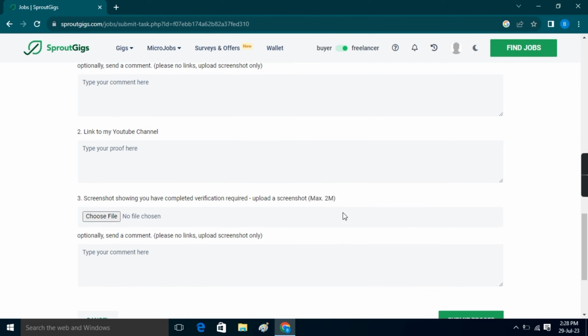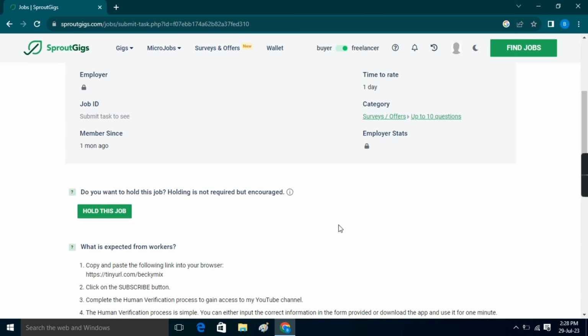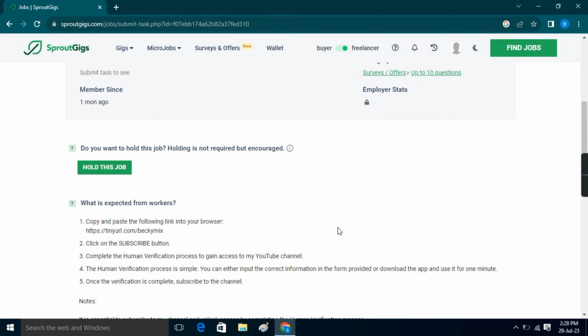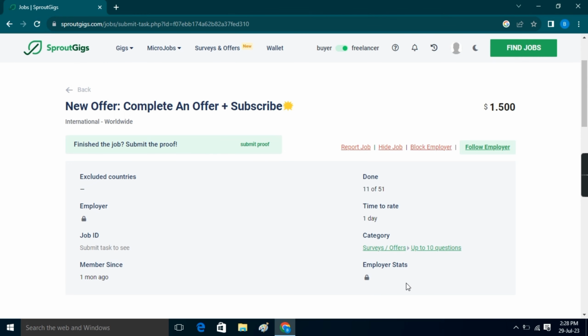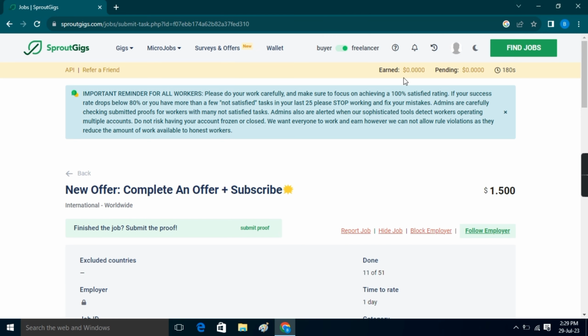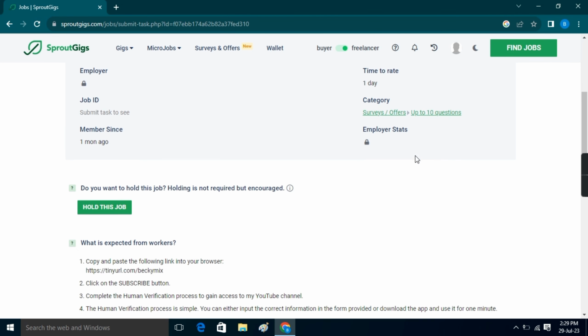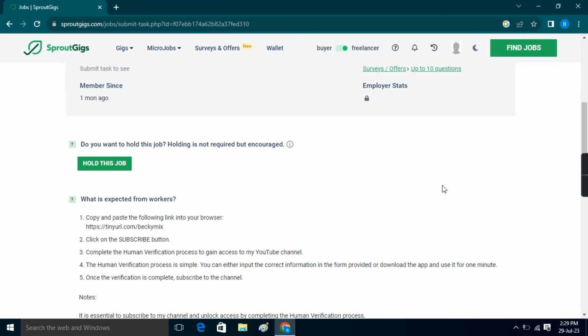So in this way, you can complete any offer task on Sprout Gigs using the same main procedure for any offer task that you want to complete. Now you'll just have to wait for it to get approved. Once it's approved, you'll earn this amount of money, and it will be showcased here in the Earned section. Remember that this main procedure is the same for any type of task on Sprout Gigs, whether it is an offer task or not.